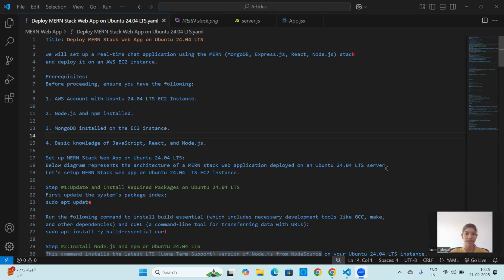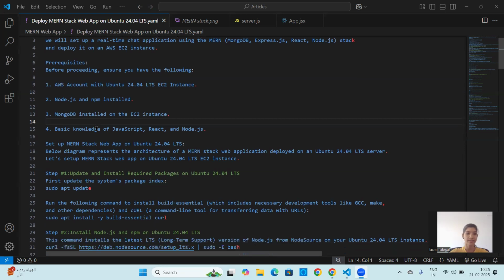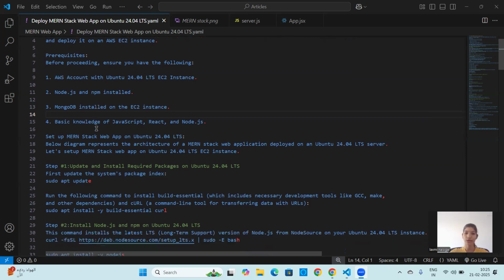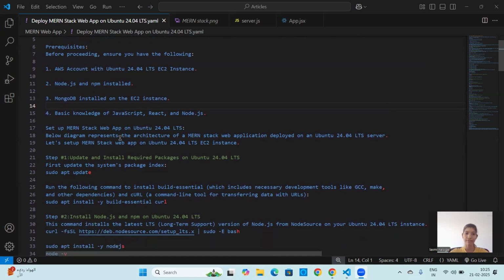Before we start, make sure that you have an AWS account and have launched an EC2 instance with Ubuntu 24.04 LTS. In the EC2 instance, you have to install Node.js and npm to manage the backend. You have to install MongoDB to manage the database, and also ensure that you have basic knowledge of JavaScript, React, HTML, CSS, and Node.js to manage the front end. So let's set up a MERN web app on Ubuntu 24.04 LTS.